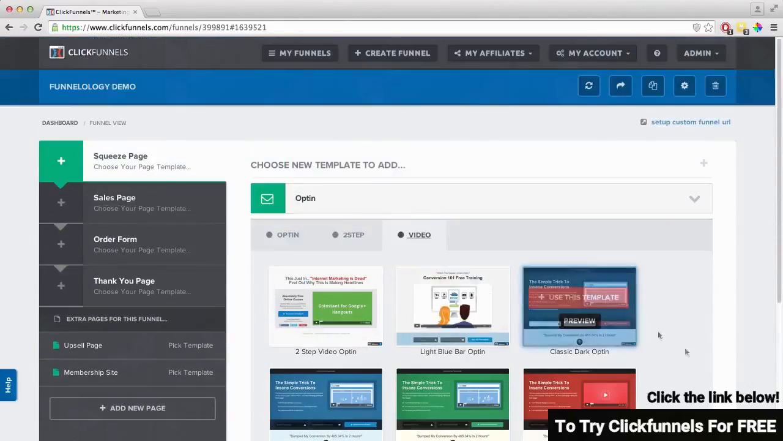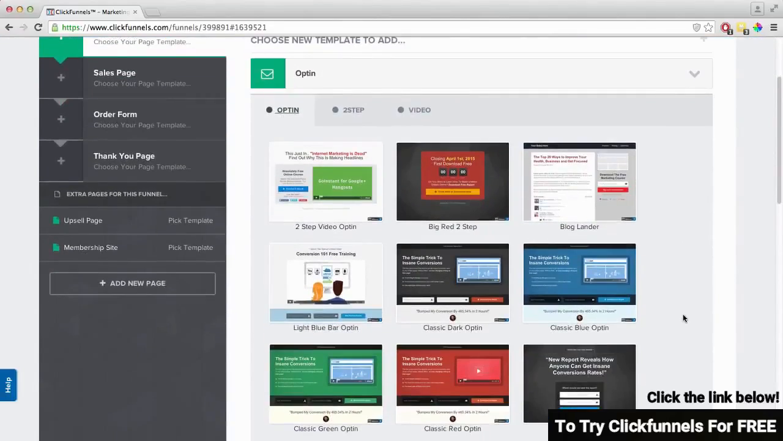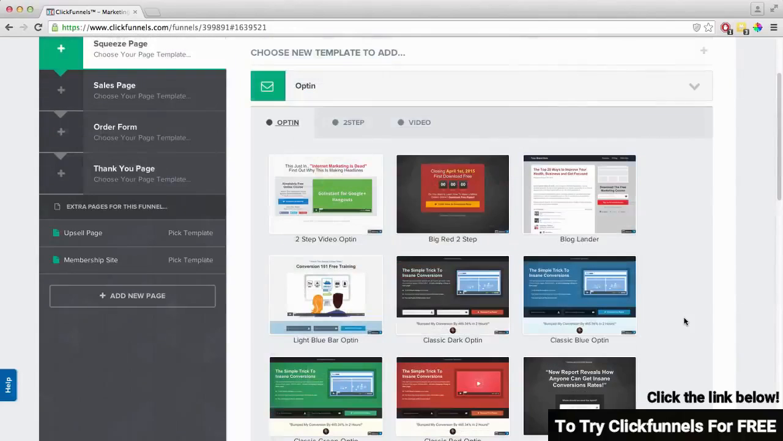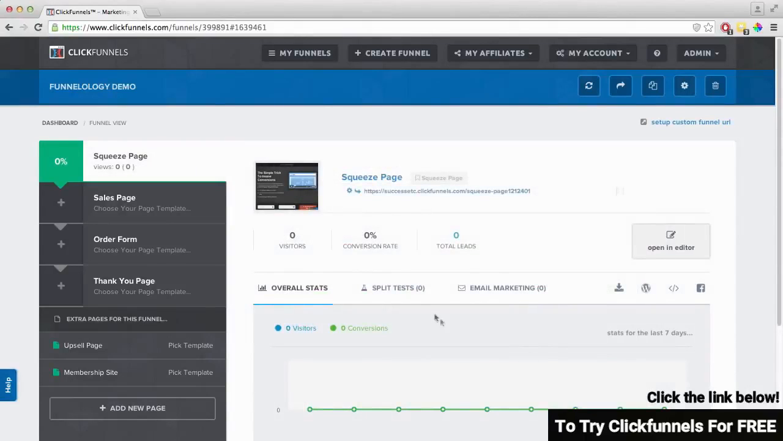Okay. Now for this example, I'm gonna come back here to opt-in templates, and I'm probably gonna pick, let's see. There's so many cool ones. Yeah, I'm gonna pick this one right here. So I'm gonna click on that as my template, and it'll go through and it'll add that page template here for my squeeze page. All right, so now the squeeze page is done.